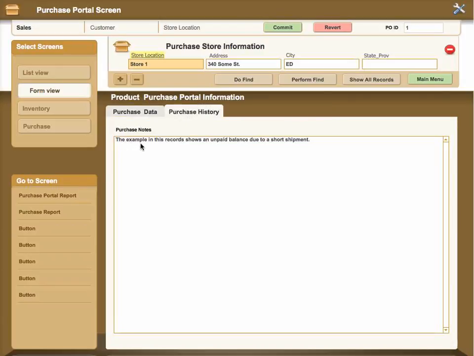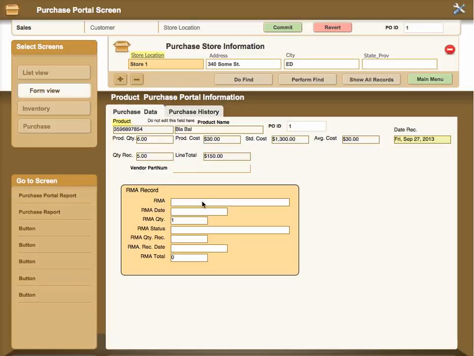And in this case, you can see that the example of this record shows an unpaid balance due to a short shipment. Now, those are the kind of things that you want to be able to track from the report and make sure that you have all of those identified and the RMAs picked up as far as did they receive them or what's going to happen.